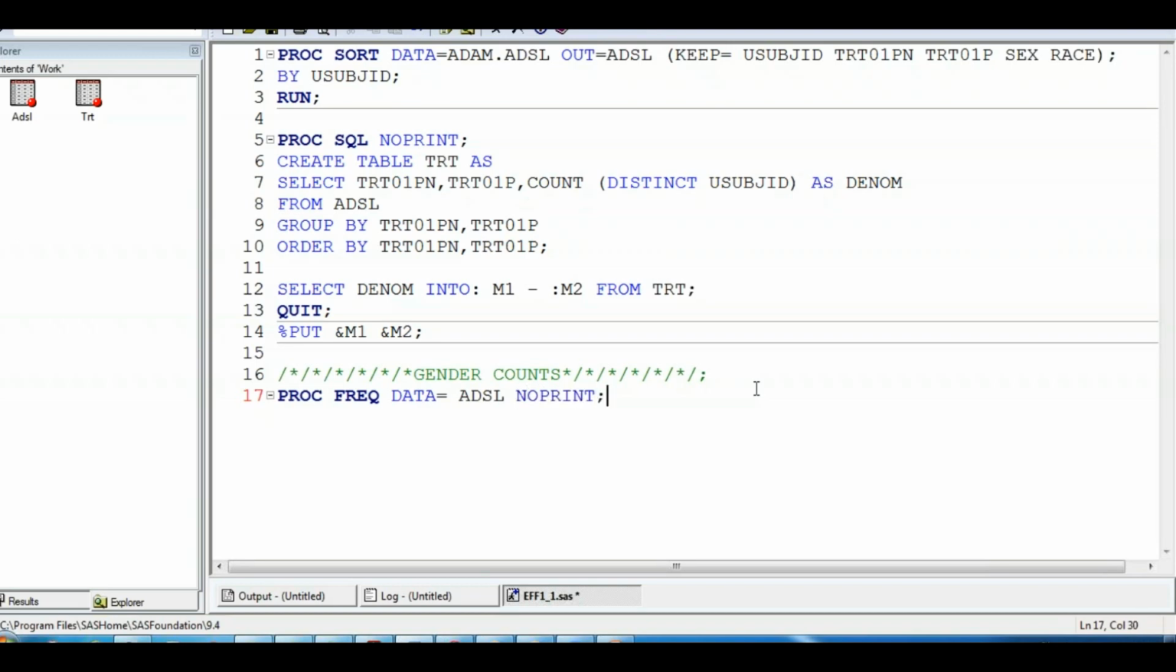I don't want to print this into the output window, so I'm writing the noprint option. Tables sex variable versus TRT01PN. Out data set I am giving as gender. Here we are dropping the percent. Why? Because we are manually calculating the percent. Ignore the default percentage we get.